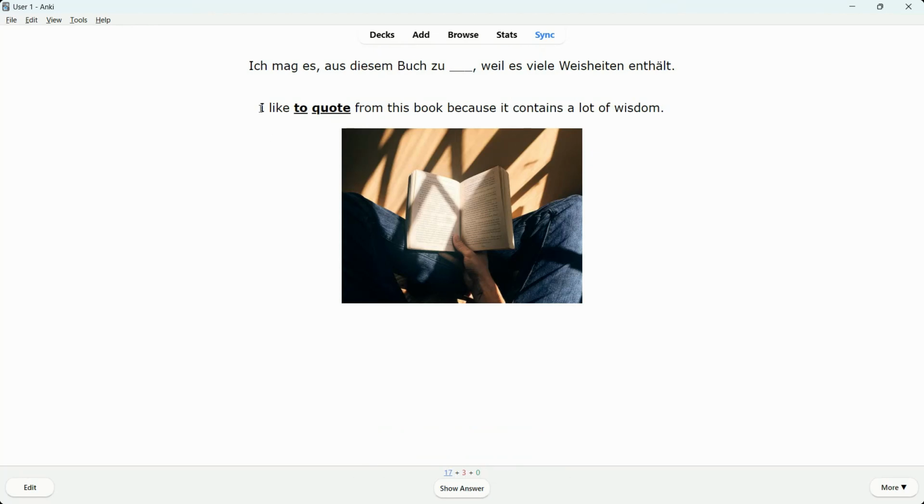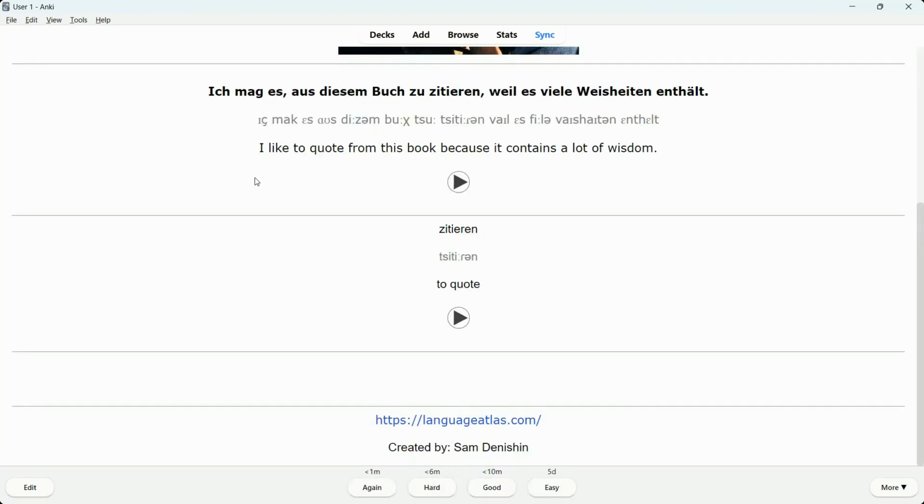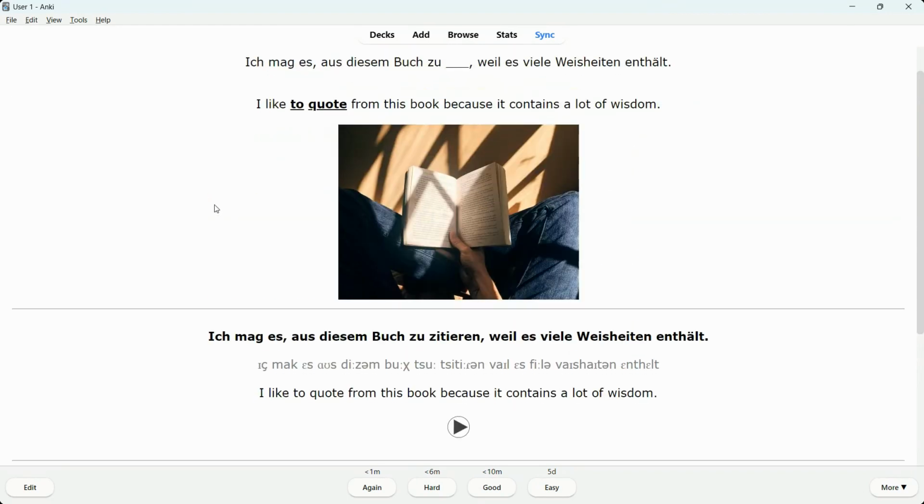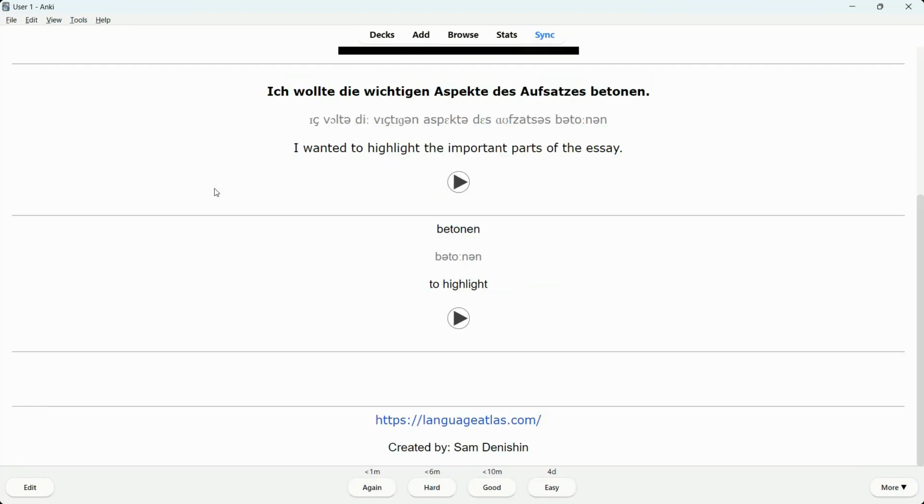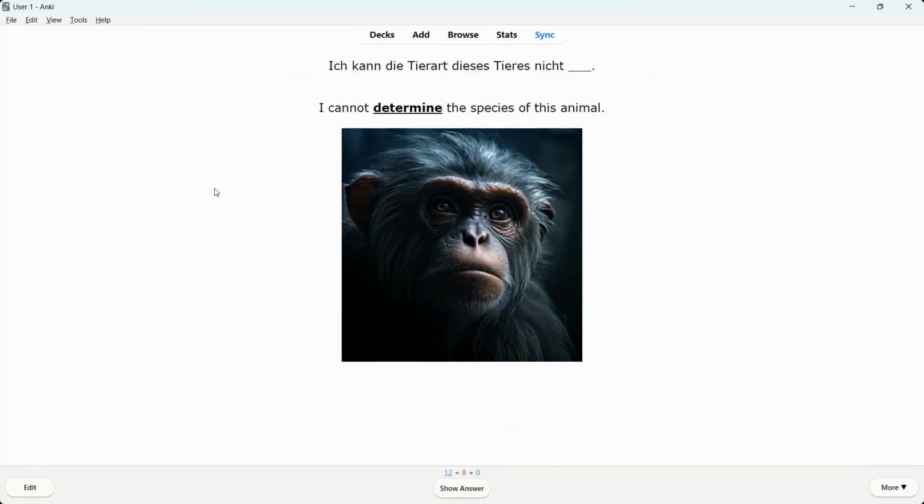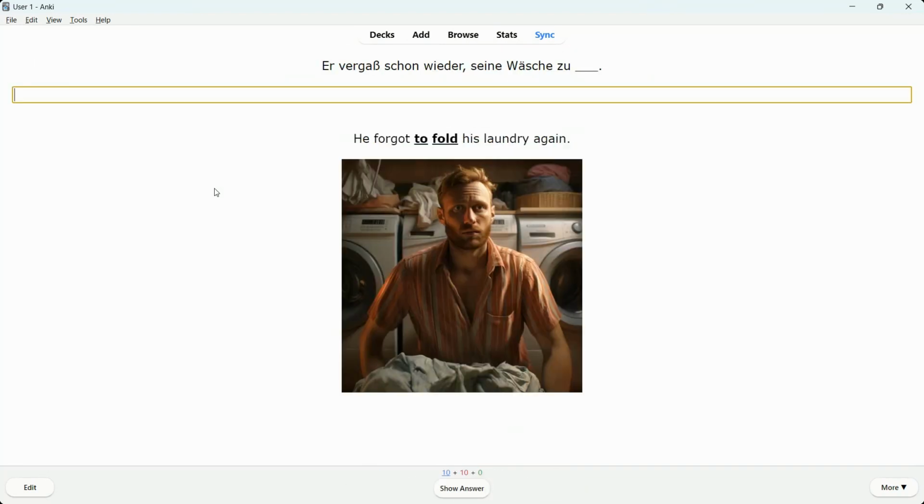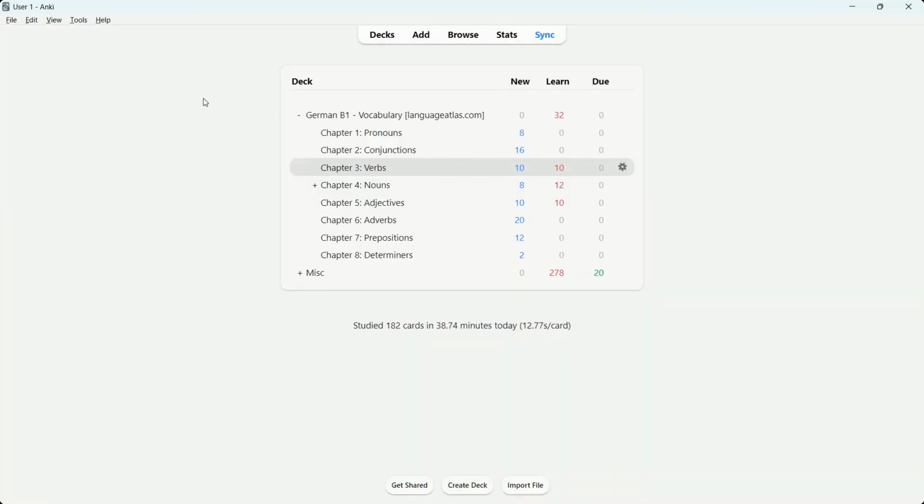One more. I like the quote from this book because it contains a lot of wisdom. To quote. Ich mag es, aus diesem Buch zu zitieren, weil es viele Weisheiten enthält. Zitieren. Wonderful. And I could continue, but then we'd end up with the typing exercises, and we've already seen this before. So, those were the 3 decks that I wanted to show you. And now I'd like to move on to my third point, which is also my final point.